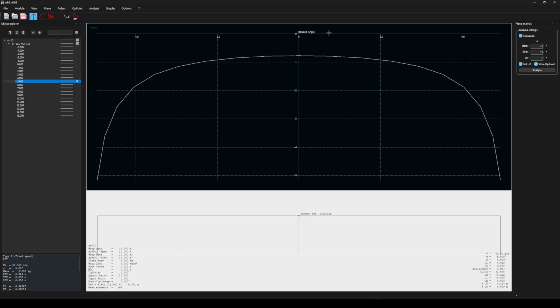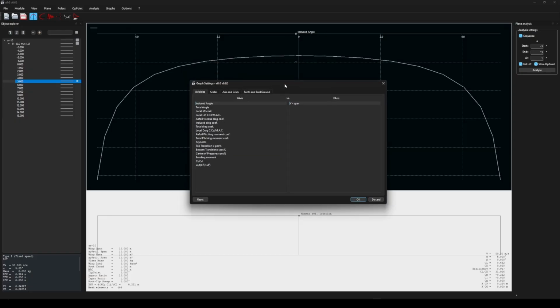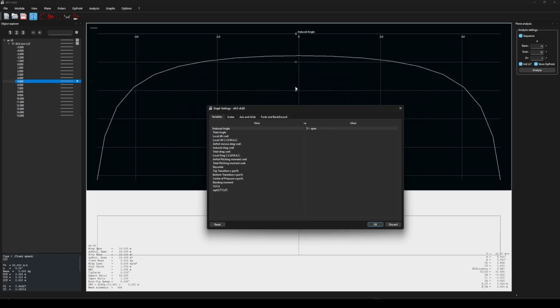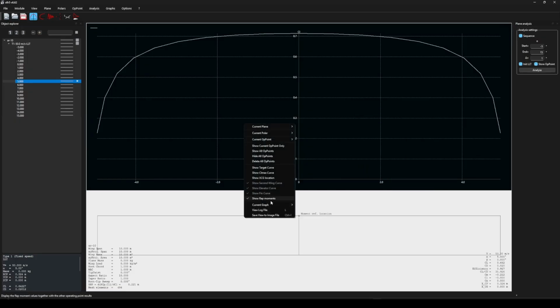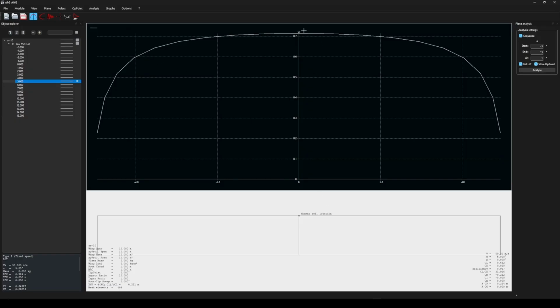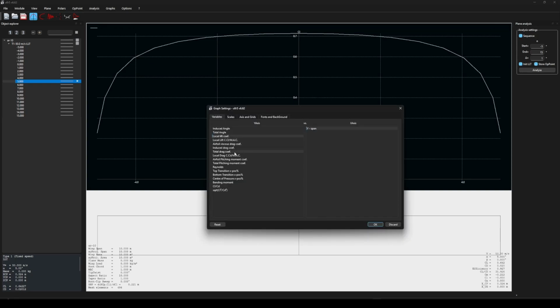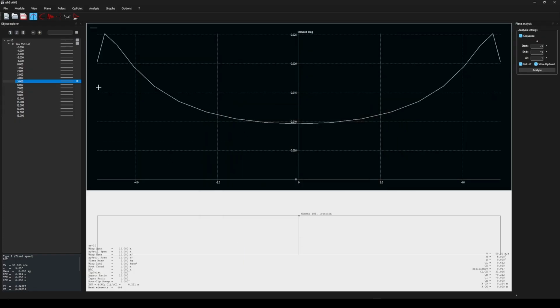Here is where the graph is. So this one is induced angle, and then to get the other ones, you just double click again, like the previous graphs. We're going to do lift coefficient along the wingspan, and it'll be that. And then to get a better visual for that, we can do reset graph. But I think that's how far it goes. So that's the local lift coefficient, and then for the induced drag coefficient, right here, this would be the graph for the induced drag coefficient along the wingspan as well.